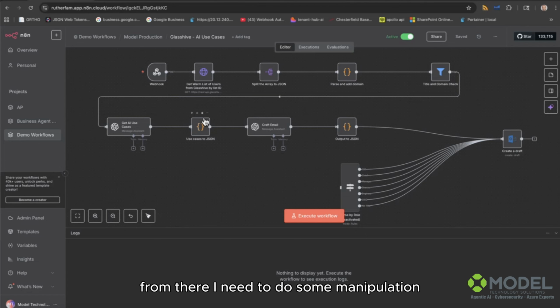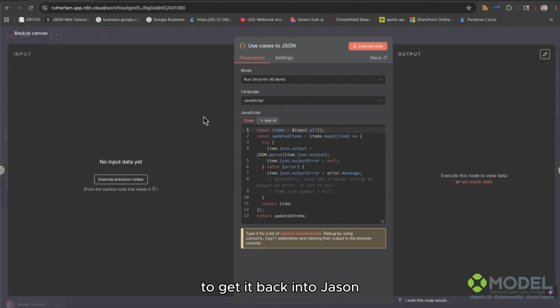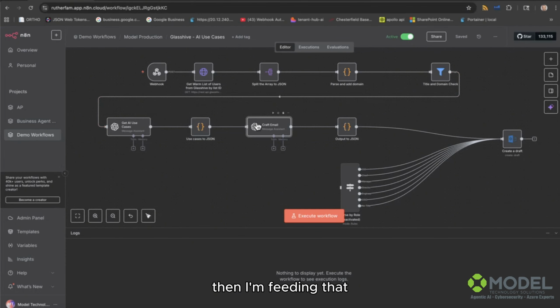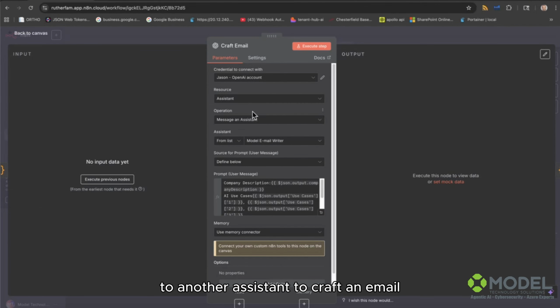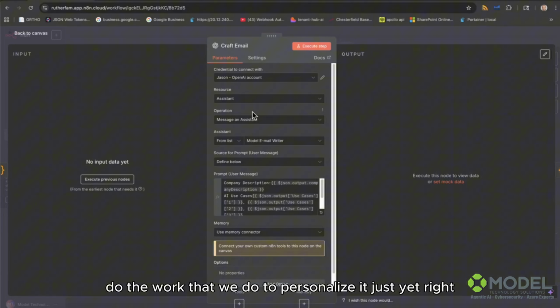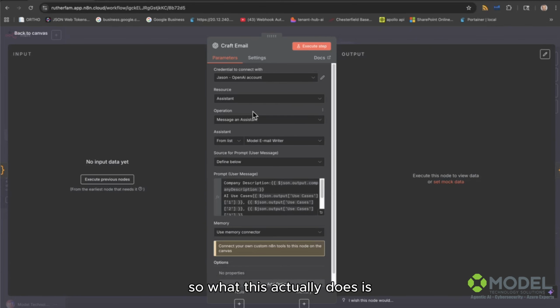From there, I need to do some manipulation to get it back into JSON and order some things around that I want it to look like. Then I'm feeding that to another assistant to craft an email. And this isn't going out the door. This is where that human in the loop really comes in, because I don't trust AI and what we've crafted to do the work that we do to personalize it just yet, right? So what this actually does is it creates a bunch of drafts for Steve that he can then use as talking points or craft an email and have a discussion.